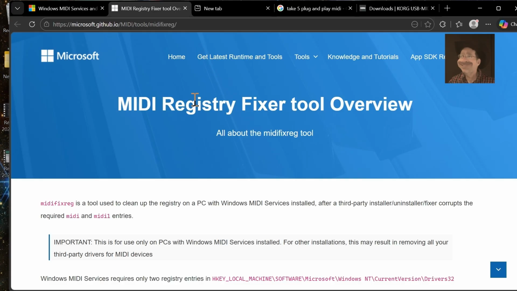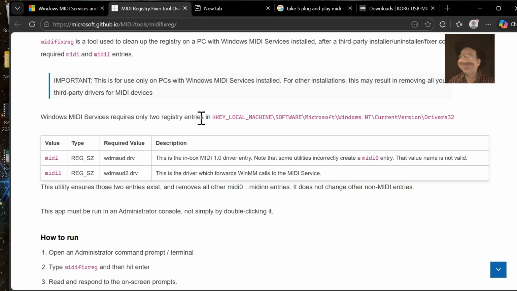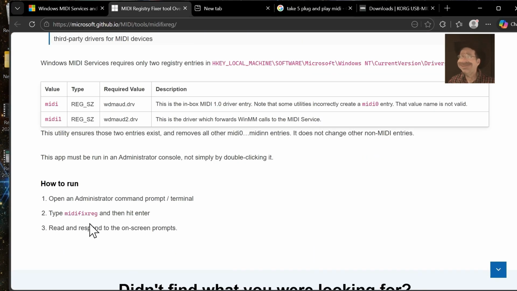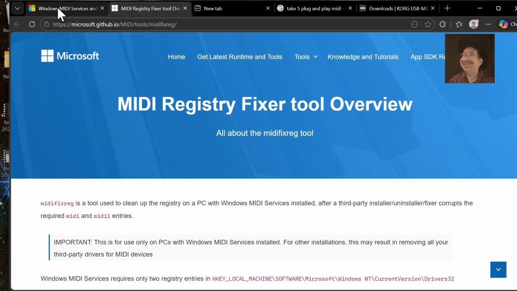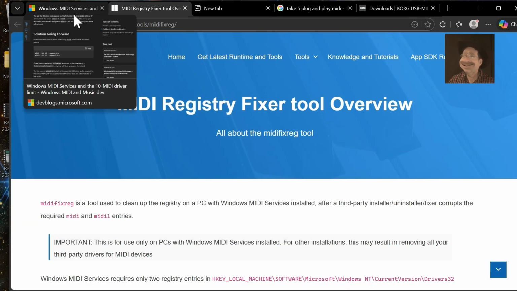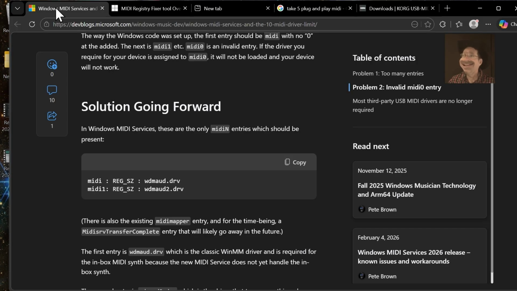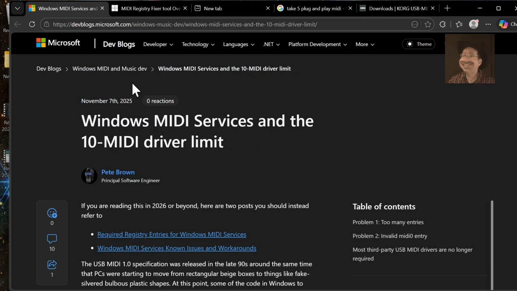I'm just going to scroll through here. There's supposed to be this little MIDI fix reg executable. It wouldn't work on my machine, so I figured maybe Microsoft isn't updating machines such as mine. Then I found this page just to reinforce that knowledge. A nice article by Pete Brown. Hats off to you, Pete.